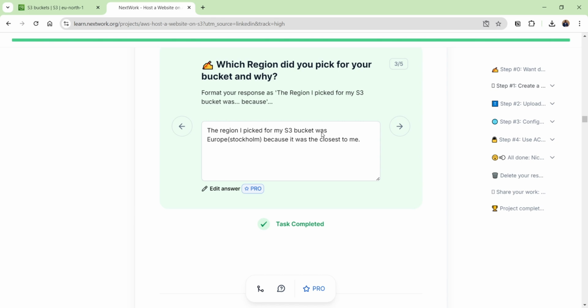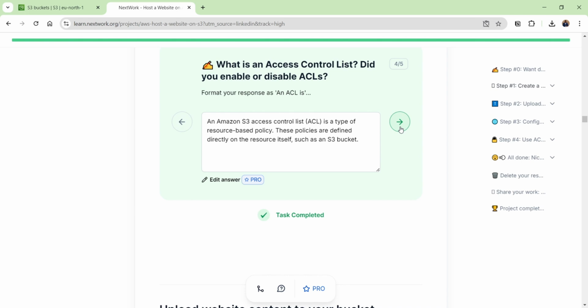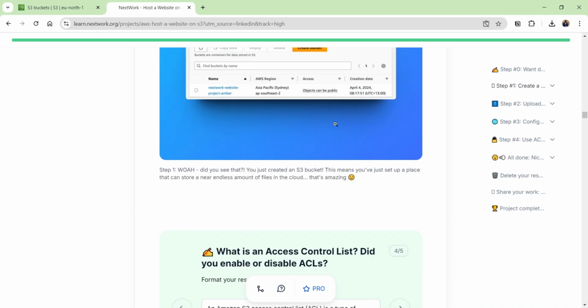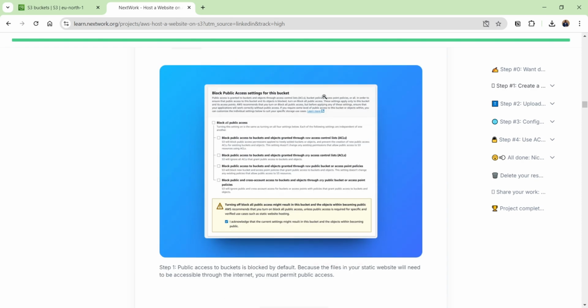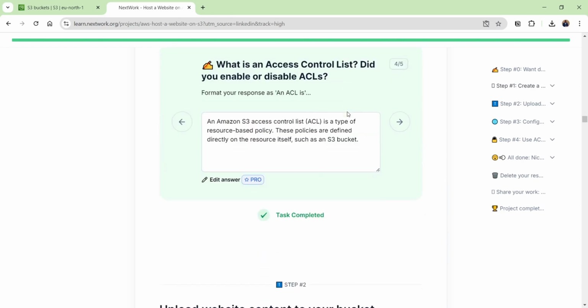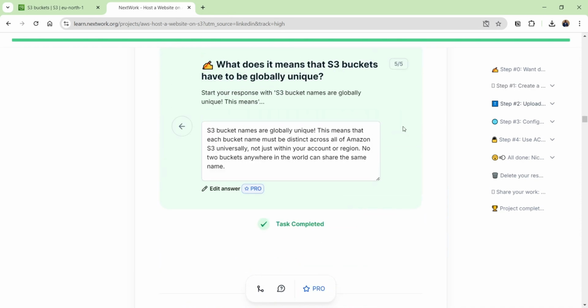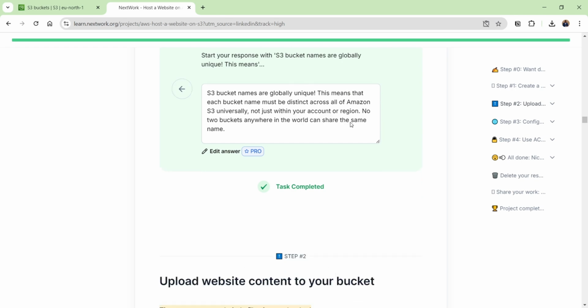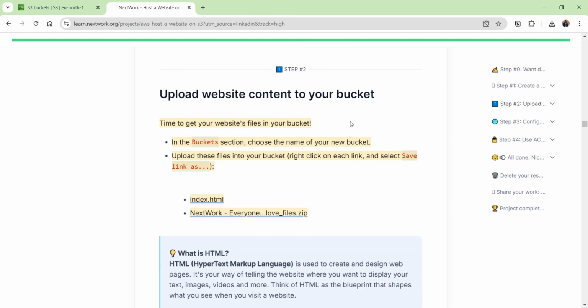The region I picked for my S3 buckets was Europe because it was the closest to me. Of course, our responses don't have to be the same, you can make use of your own response. So what is an access control list? You can just read what was written here and make sense of it, and then put your own version here. S3 bucket names are globally unique, meaning they are distinct across all of Amazon S3 universally, not just within your account or within your region.